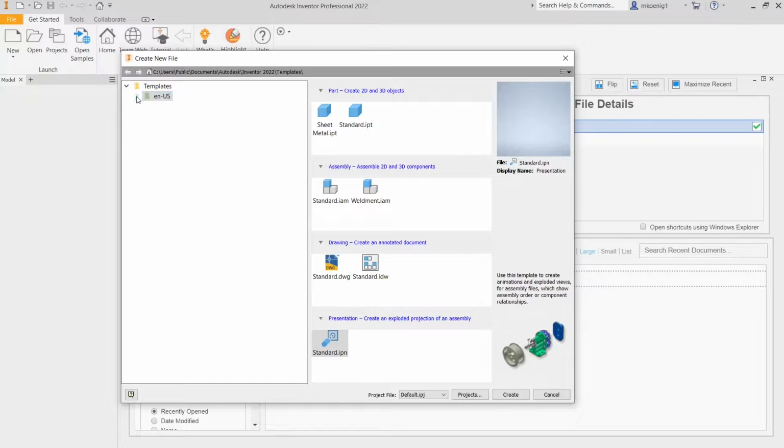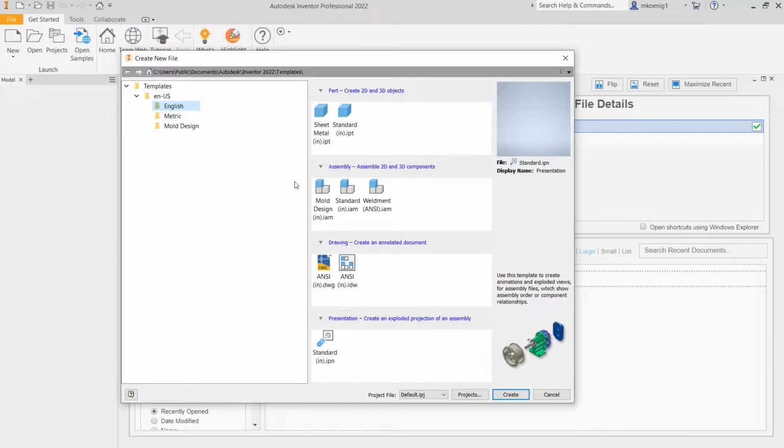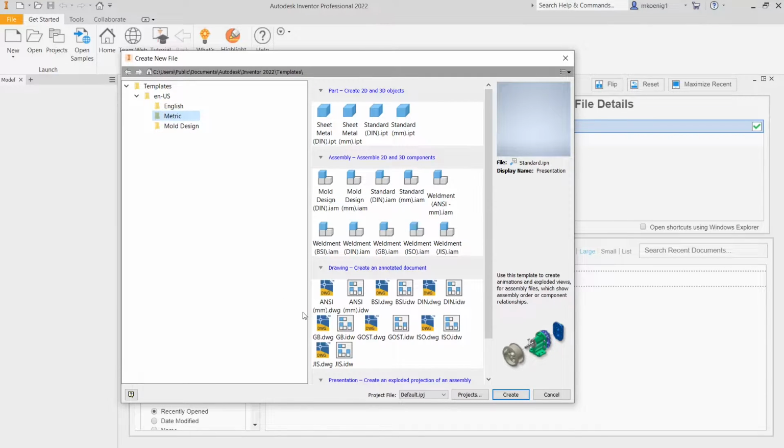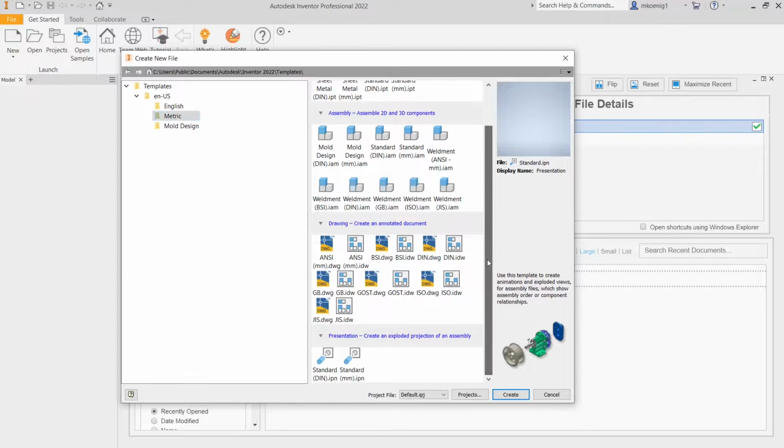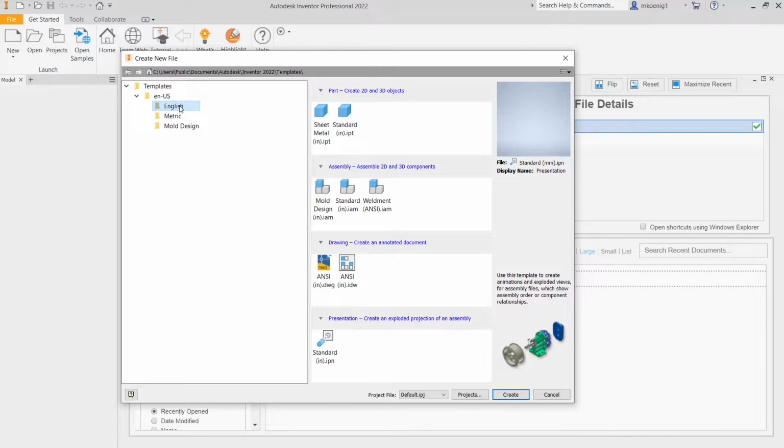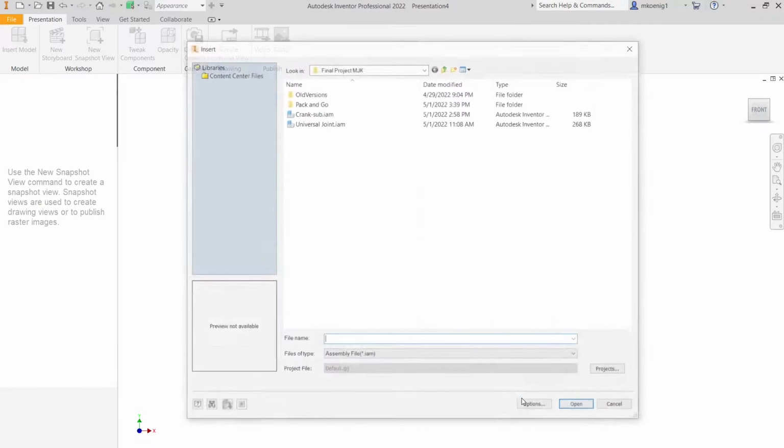So to be sure, just like with any type of file, you can expand the templates folder, and then you have your English, which have the parentheses inch next to them. So standard inch IPN or metric. So if your model is in millimeters, you'll want to use the standard millimeter IPN. In my case, I'm going to go with English, standard inch, and hit create.